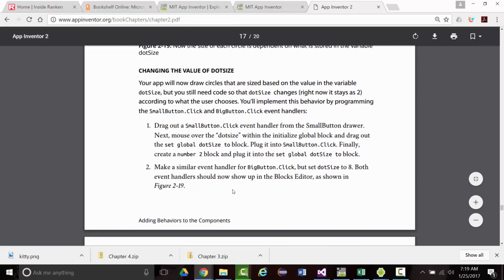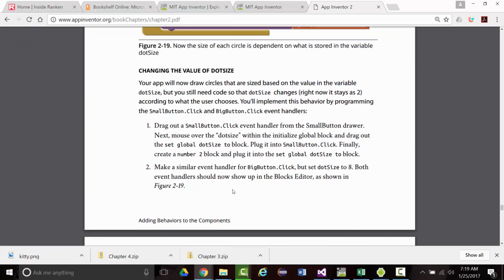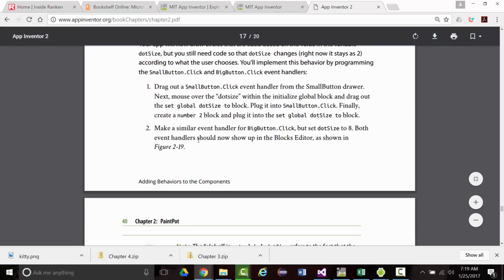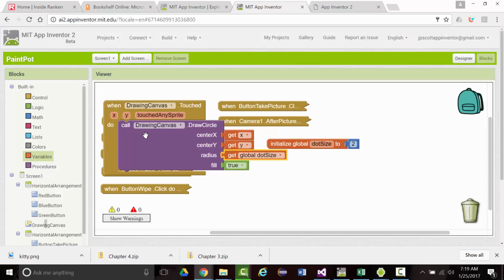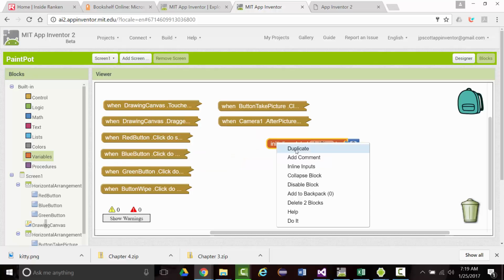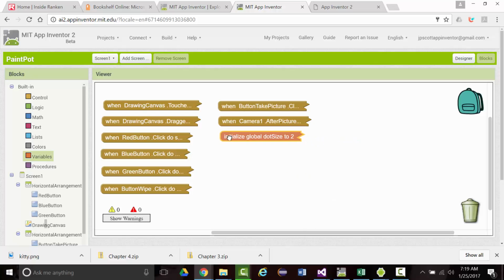All right. Your app will now draw circles that are sized based on the value of the variable, but you still need to code the dot size changes according to what the user chooses. You'll implement this behavior by using the small button click and the big button click. So we need to bring out the small button click from our drawer. So again, let's come through here and let's grab this and collapse it, as we've done. Let's grab this and collapse it. That already is collapsed, so I guess you can't.